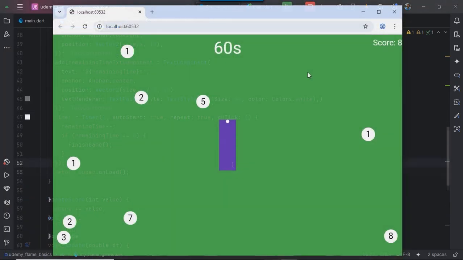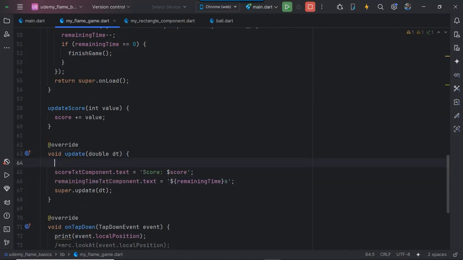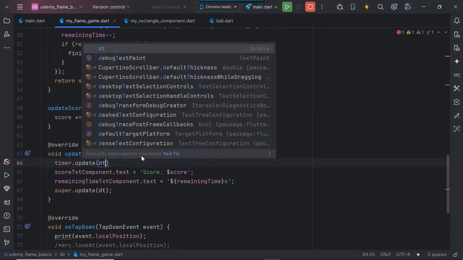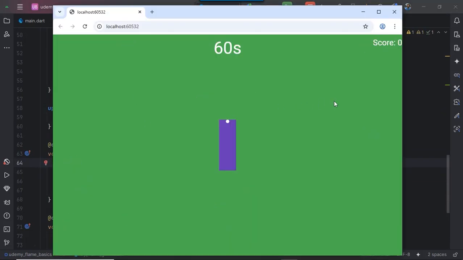So why is that? The thing is, we need to do one more thing when we use the timer, and the thing is, just like we update the text of any text component inside the update method, we also update the timer as well. So this is the very important thing that I just missed. I apologize for that deeply. So what we need to do is we need to say timer, and then we call the update method, and we need to pass the delta time. And I'm pretty sure this time the timer will work. So let me restart this game one more time. And now you see the timer is ticking.